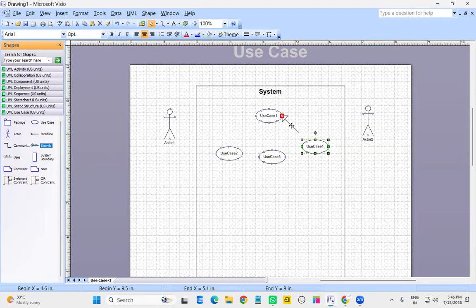So extend will be upwards. See, the primary actor will be on the left side only, and the secondary actor will be on the right side. Here the extend direction will be upwards.